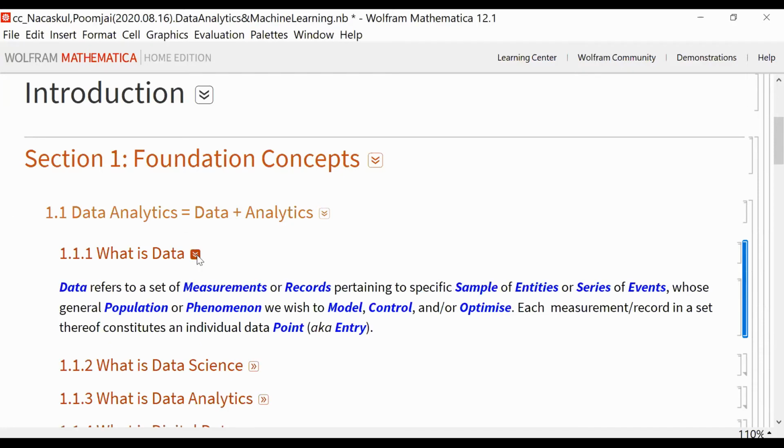Okay, so data refers to measurement of references. So now let's use the word reference. Okay, references pertain to specific samples of entities or series of events. Now events is also a population. Okay, so basically there are two concepts here: population like people, and then also population of events, crisis.